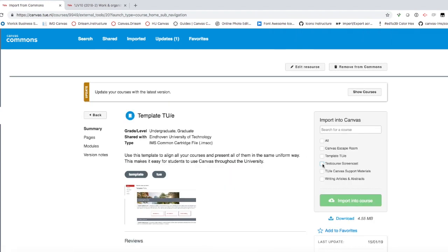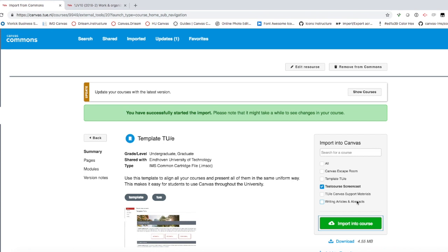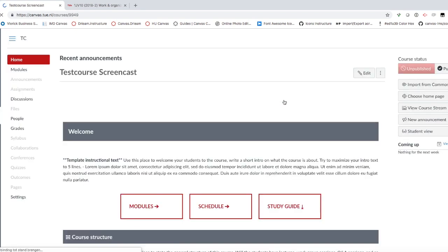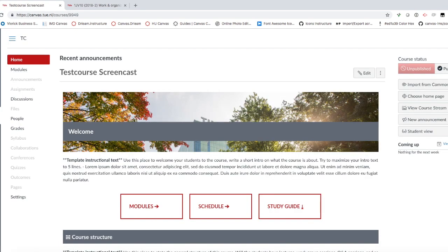On the right side, you will find the courses that are yours. Click the one you will import it to and click Import into Course. It will now download the template into this course. If you go back to the dashboard and open the course again, you will see the template on the homepage already.